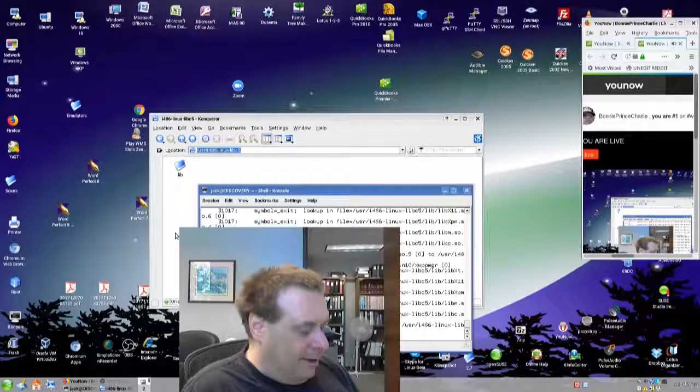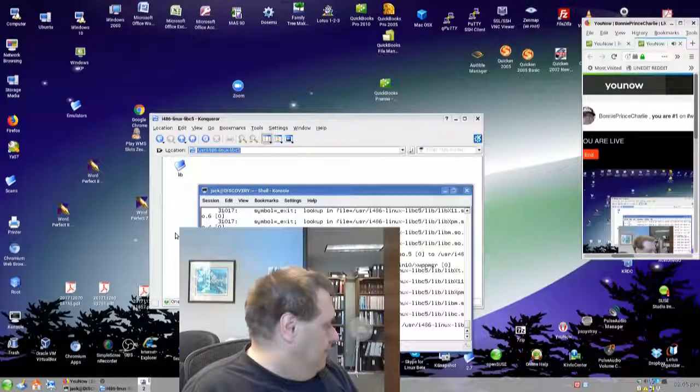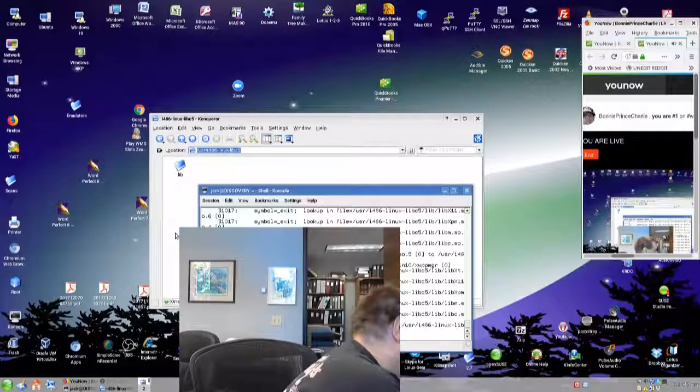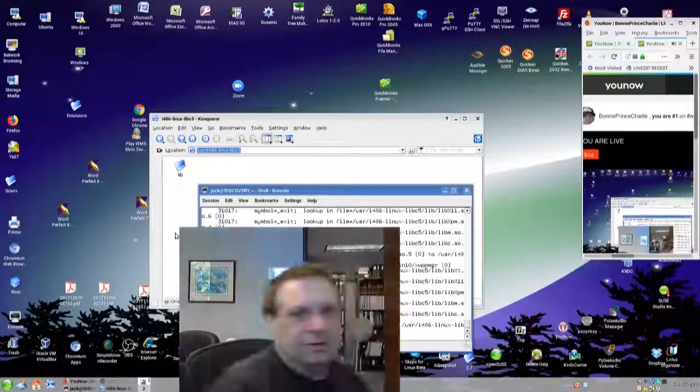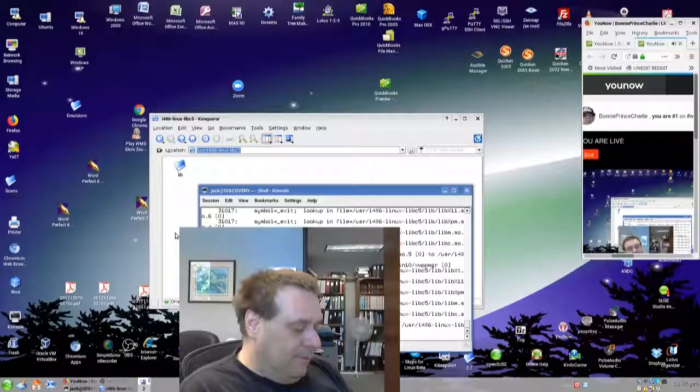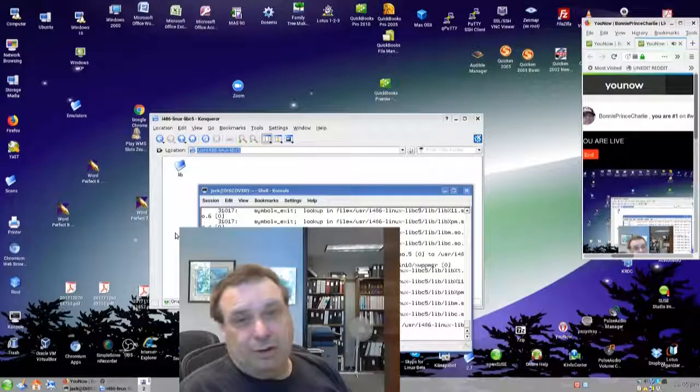Exporting the library path, calling LDD directly, and pointing it to the absolute path it needs to go into. Then there's some other stuff you're trying to figure out what's going on.